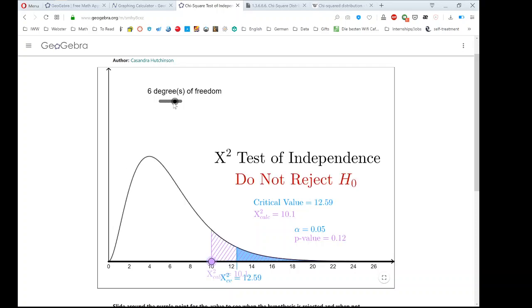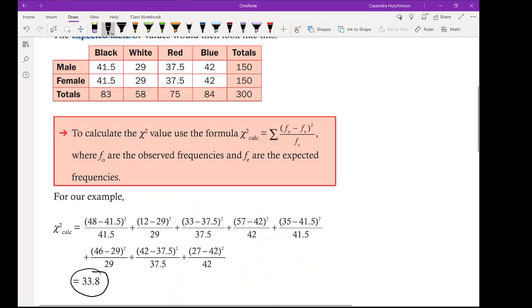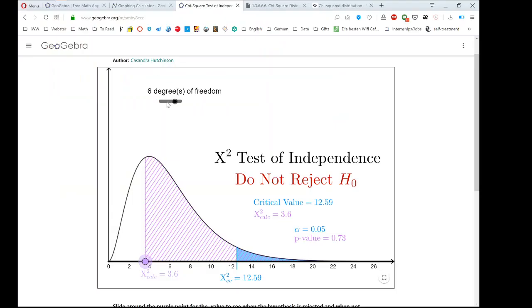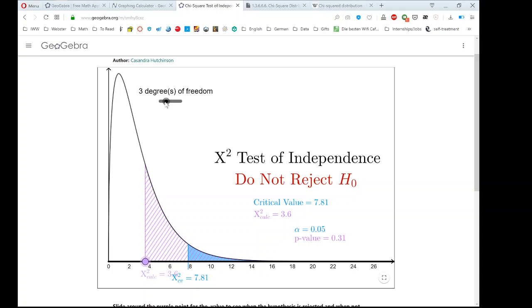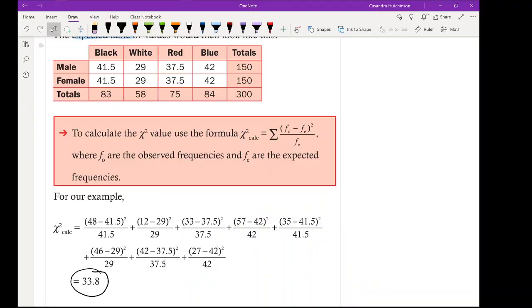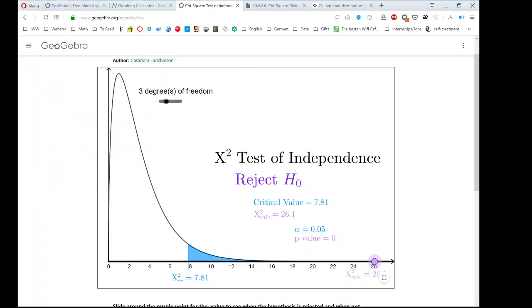So this is what the curve looks like. Now you can move around this purple dot, and that's the calculated value. So in the test we just did, there are 3 degrees of freedom. So I can come back and go down to 3 degrees of freedom, and then the value we got was so big it's not even on this graph. Here I have 26. The actual outcome was 33.8, so it's very, very high.